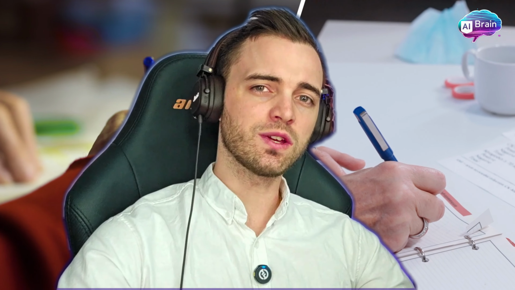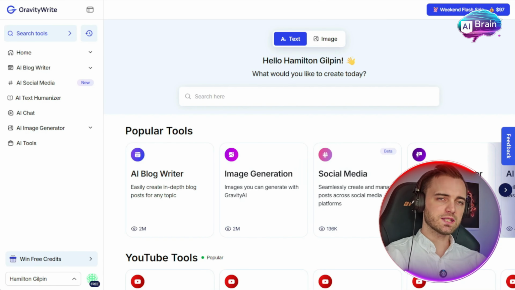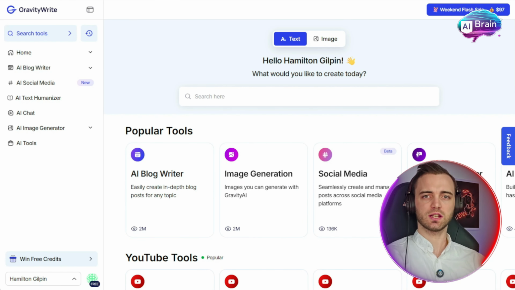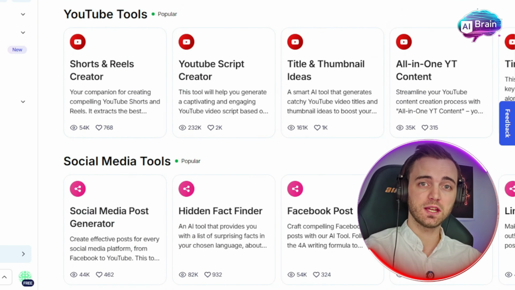Ever wonder how you could streamline your writing process so you can get better results in just a fraction of the time? Stick around because today we're exploring a tool that could change your writing process forever. So this is Gravity Write, and these guys use AI to specialize in automating tasks like writing blogs, social media posts, and even YouTube scripts at that.